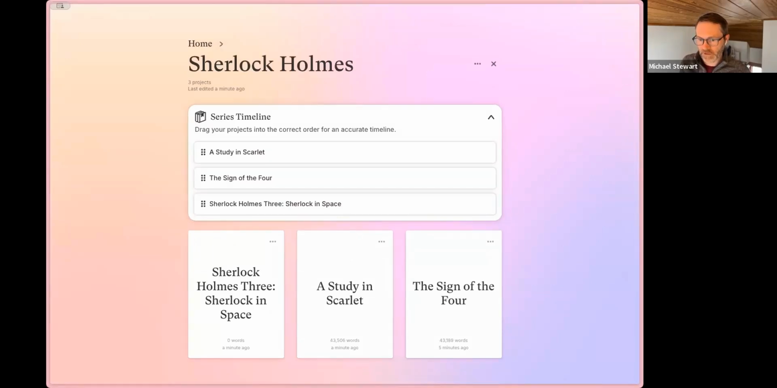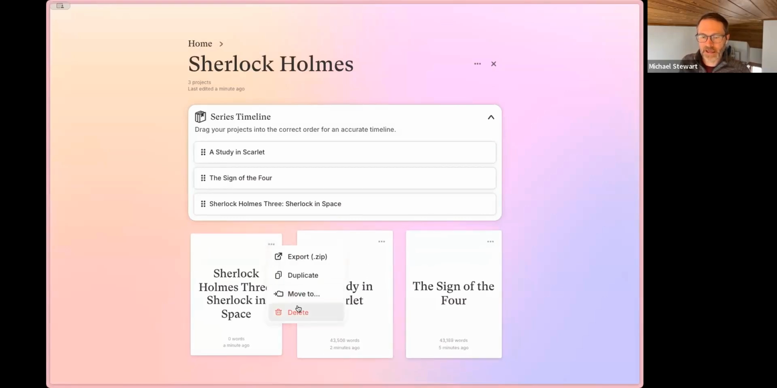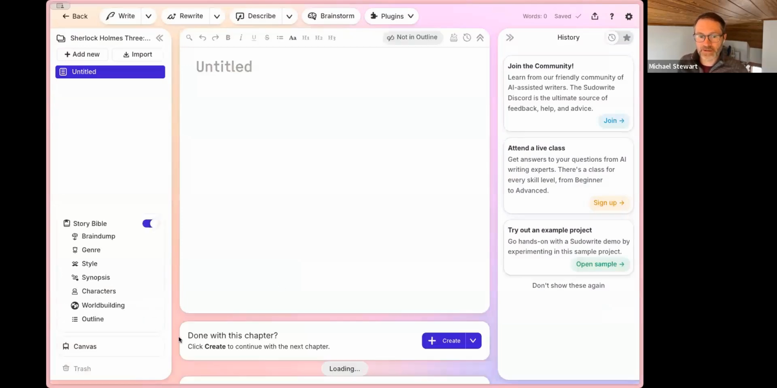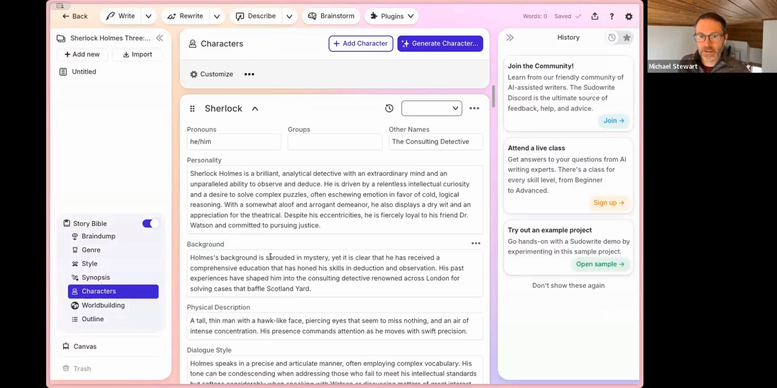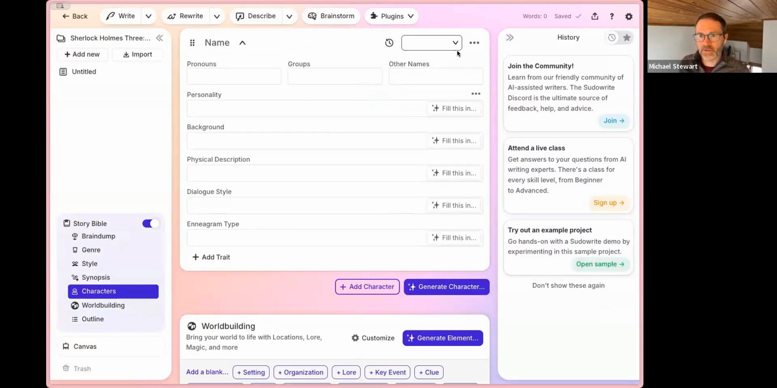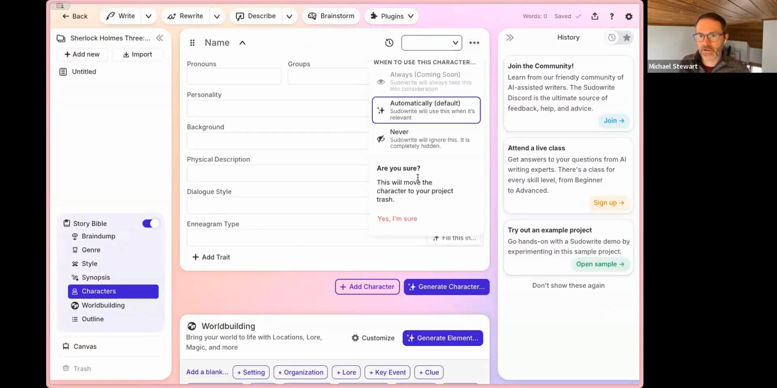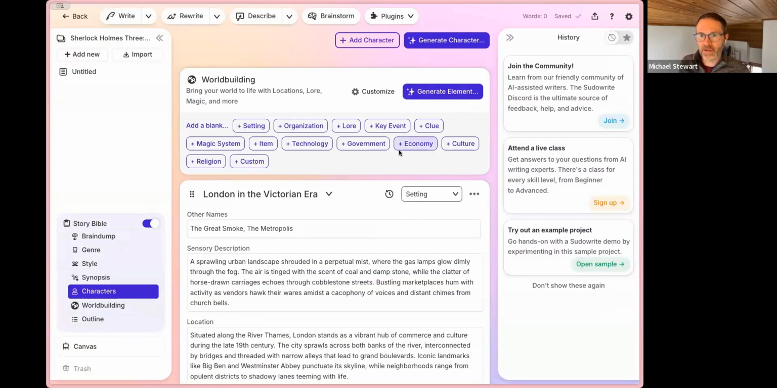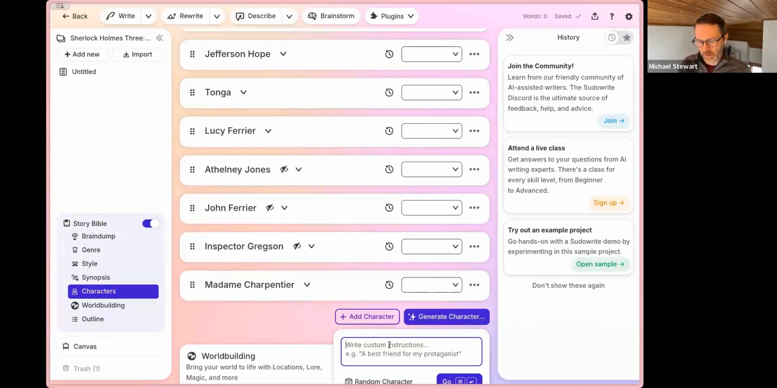Show us the import novel steps again. Sure. Here I am. I think I have another... I'm going to get rid of Sherlock in space. Now, actually, this is something I should illustrate. So I am deleting Sherlock Holmes 3, Sherlock in Space, and before I do, I'm going to add a character. Oh, no, I want to generate a character instead of add it because it's faster. So I'm going to generate a character, a space alien named Zengar.